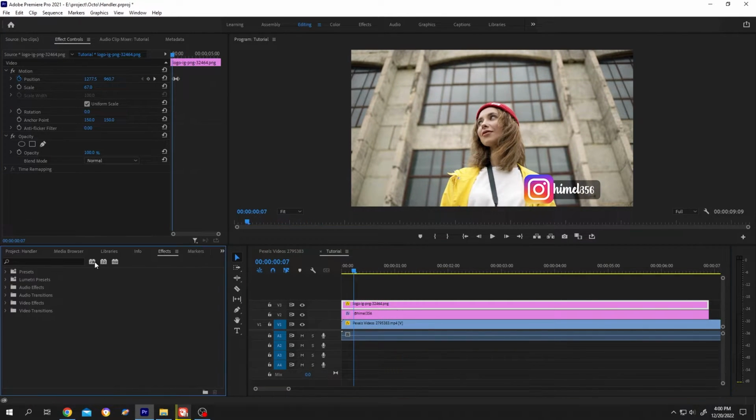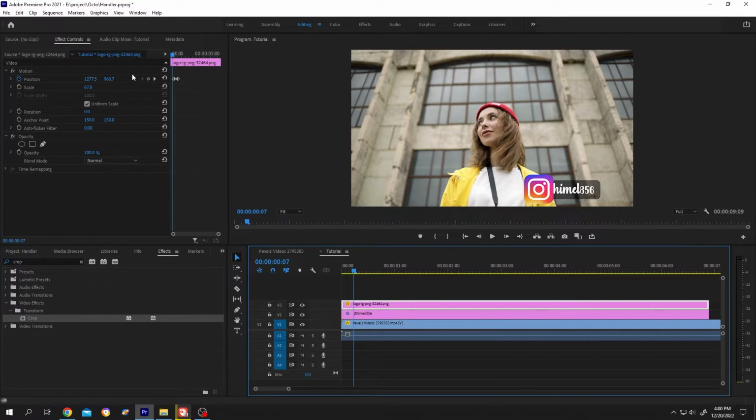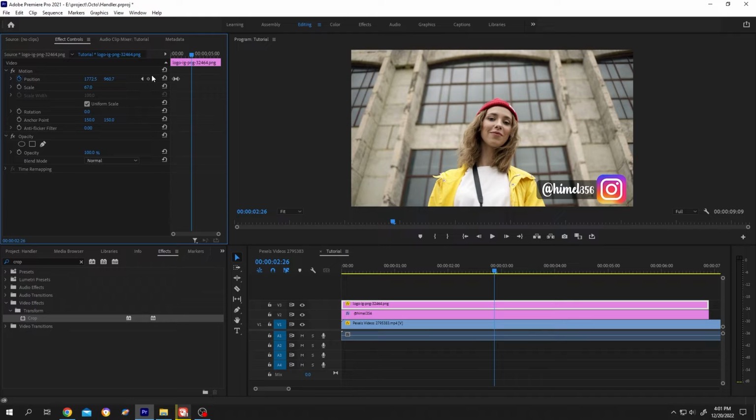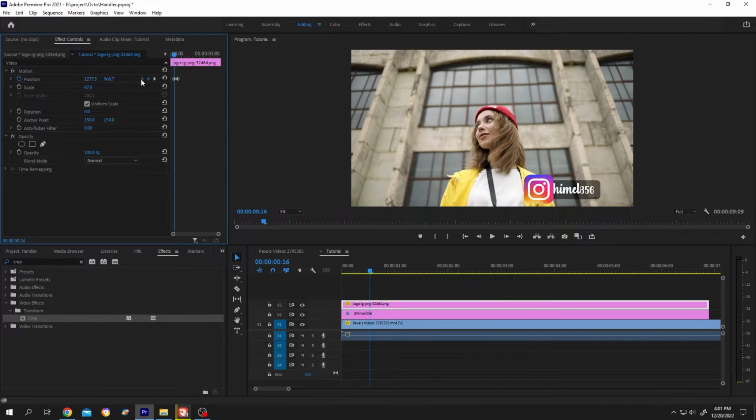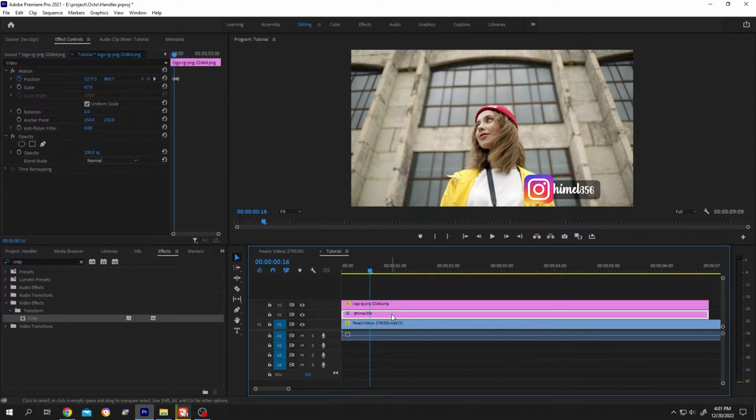Now go to effect, then search for crop. Drag and drop the crop effect on the text layer. Select the logo layer again, go to effect control. Go to the first keyframe of the position by clicking on this arrow. Second keyframe, first keyframe. Now select the text layer again.